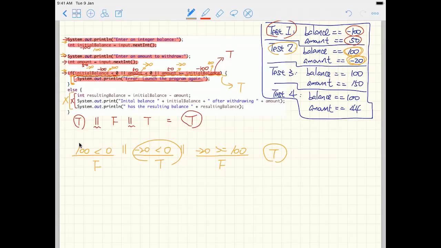So now we're still going to say error, launch the program again. Hopefully you can see that. The execution path will be exactly the same as the red one that we just highlighted. It will be just the same, even though it's a different cause for the error. You can see in the first case we got true, false, true, and for the second case we got false, true, false. But overall, the disjunction will just give you true. That means there's at least one error over there.